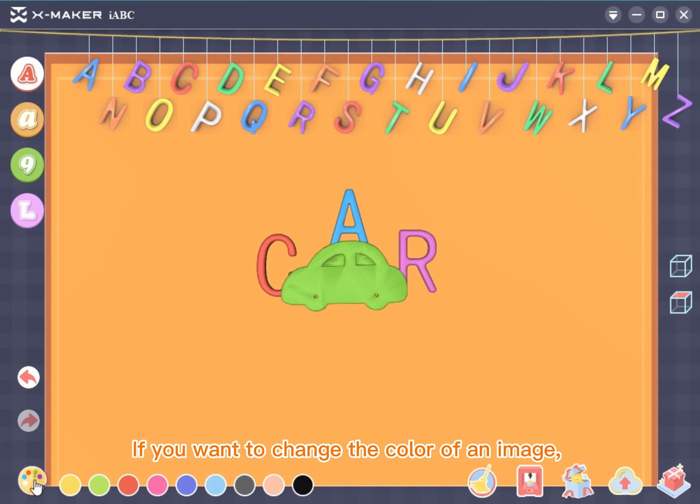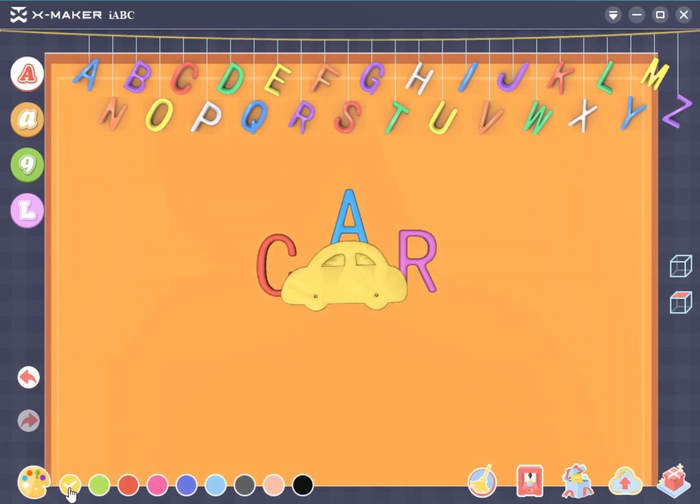If you want to change the color of an image, just select a color you like and click on it.